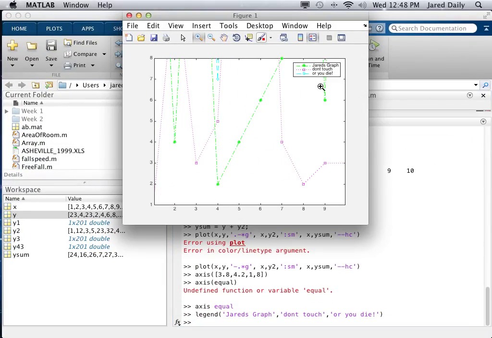So there's my legend. Jared's graph, don't touch or you die. And what it's done is it's labeled the green one as Jared's graph, the purple one is don't touch, and the blue one is or you die, right? So it labels each one of those. For each one of the things that you've graphed, you can put a legend up. If you put up a fourth one, I don't know what it'll do. It'll probably just give back an error.